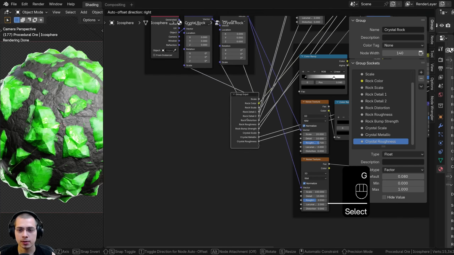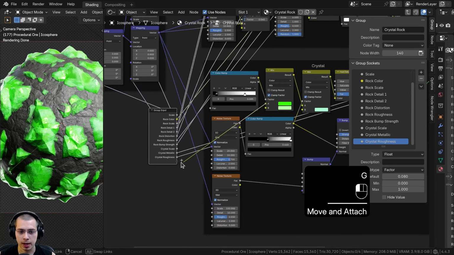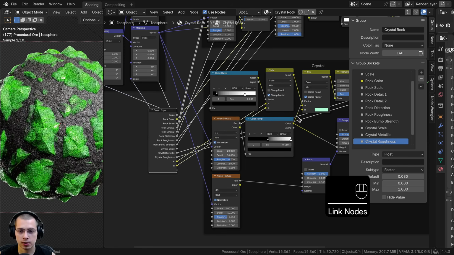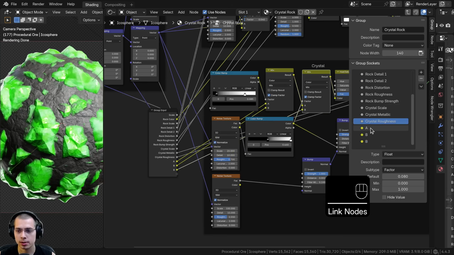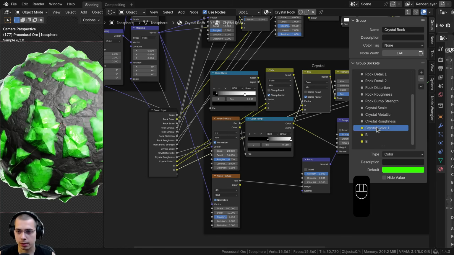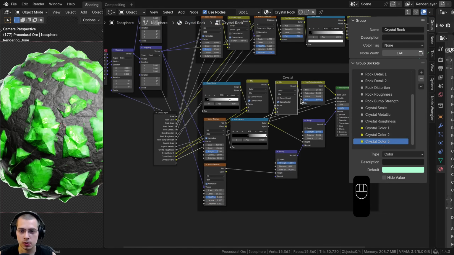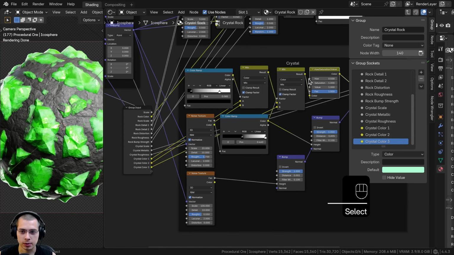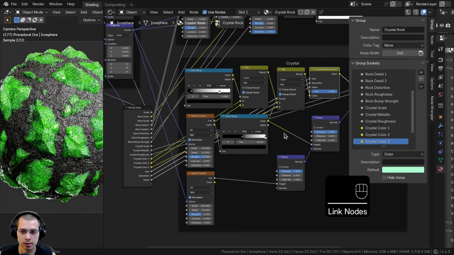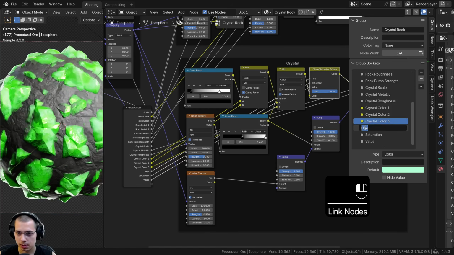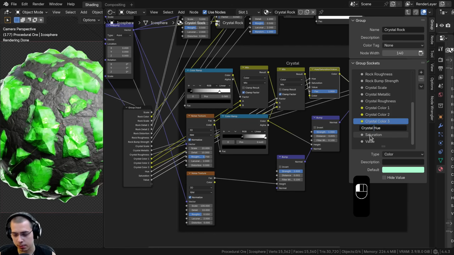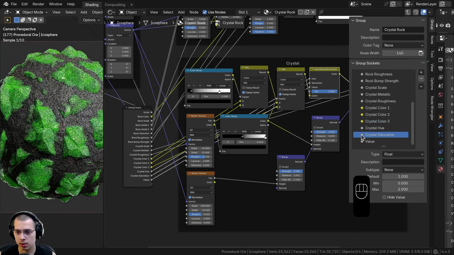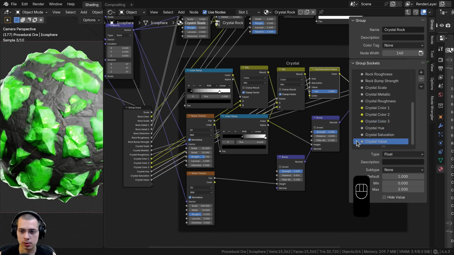Then I want to add all the colors, so let's drag this closer, and I'll put color A and color B, and then the other color B here into all of the extra sockets. And let's just rename these, and I'll rename this one to crystal color 1, crystal color 2, and crystal color 3. Then I also want to control the hue, the saturation, and the value. So on the hue, saturation, value, we're going to put the hue, the saturation, and the value into the extra sockets. And then we'll just rename these. So I'm going to copy the crystal and add it here. So paste that. So we have crystal hue, crystal saturation, and crystal value.